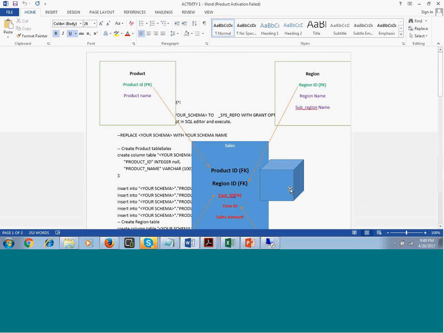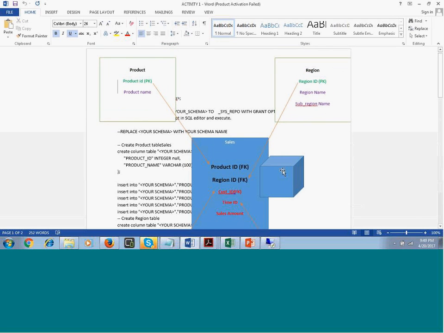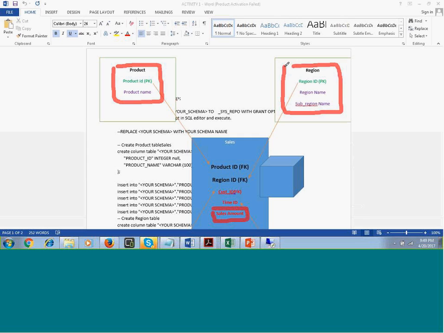I want to analyze my sales revenue. I'm giving you a very simple example, right? A company wants to see the sales, where they are performing. They have different products, and they are selling these products to customers. Customers reside in different regions, sub-regions, and different countries, right?